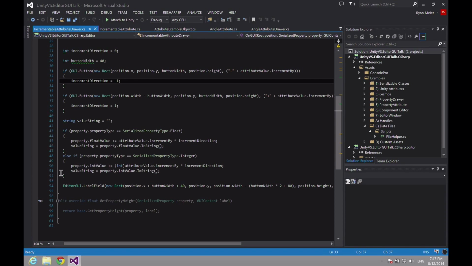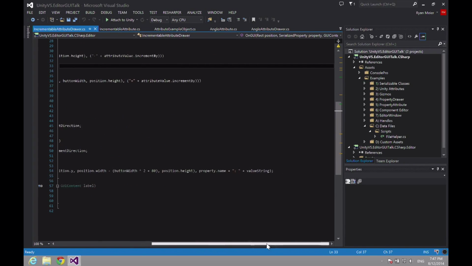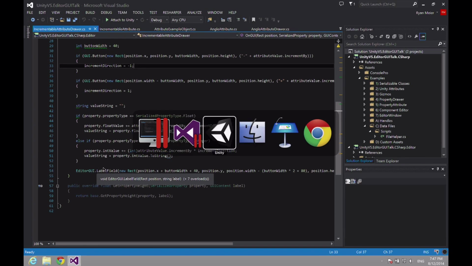So if we look at this, actually let's look at the component real quick, sorry. So here we have 4 of these. We have an incrementable int and an incrementable float. So the default value in the constructor over here is 1. So passing nothing in, it's going to increment by 1. Then we have an int that goes up by 3 and a float that goes up by 4.5.